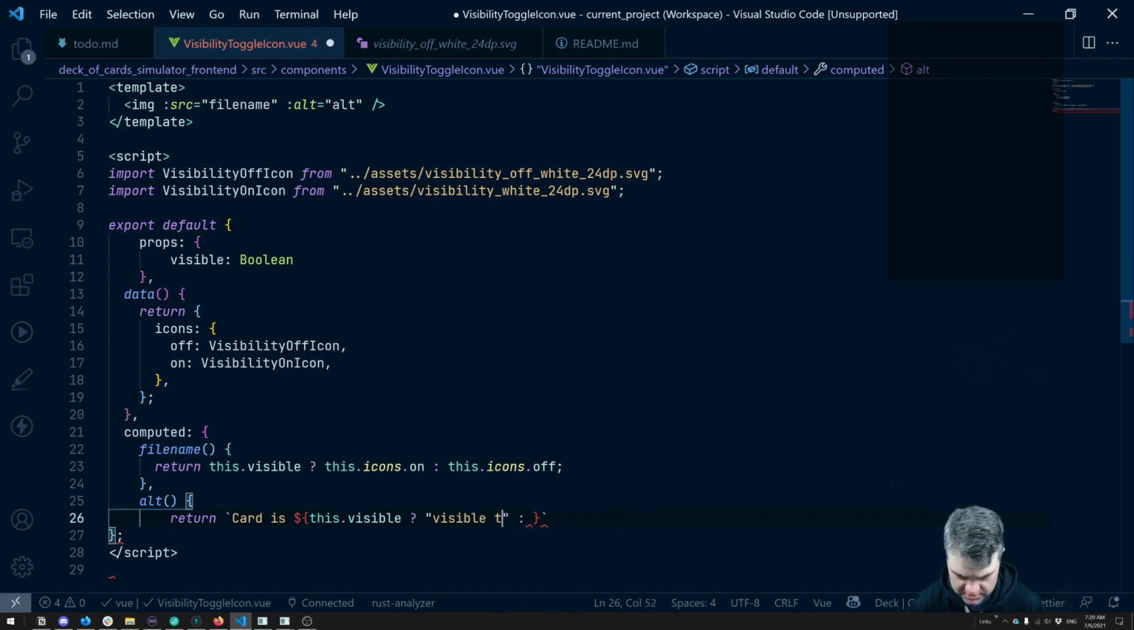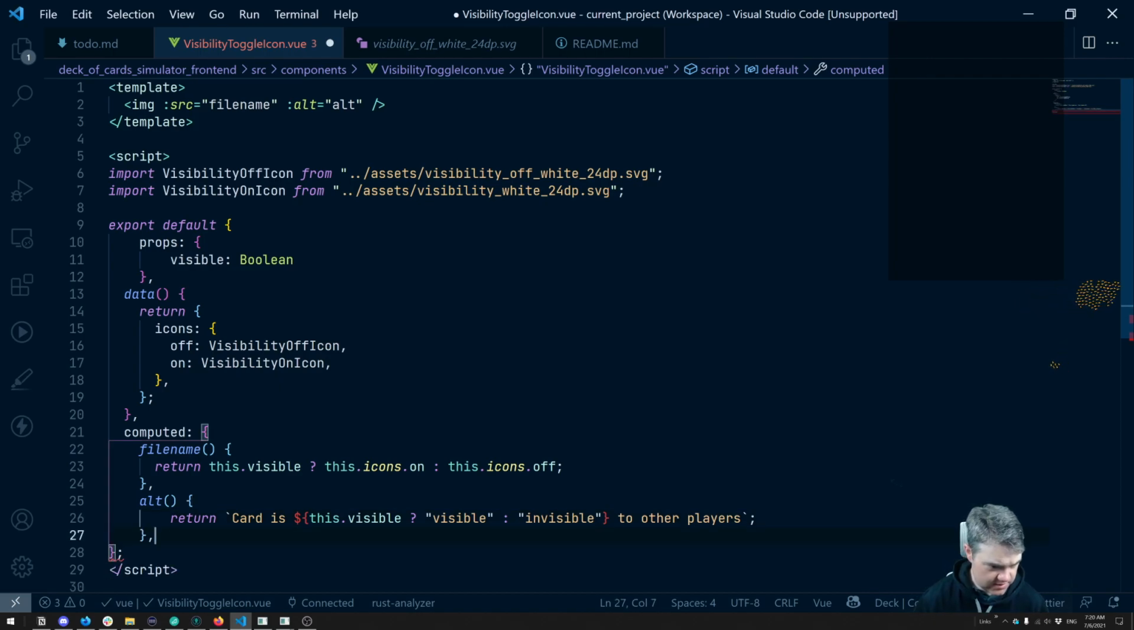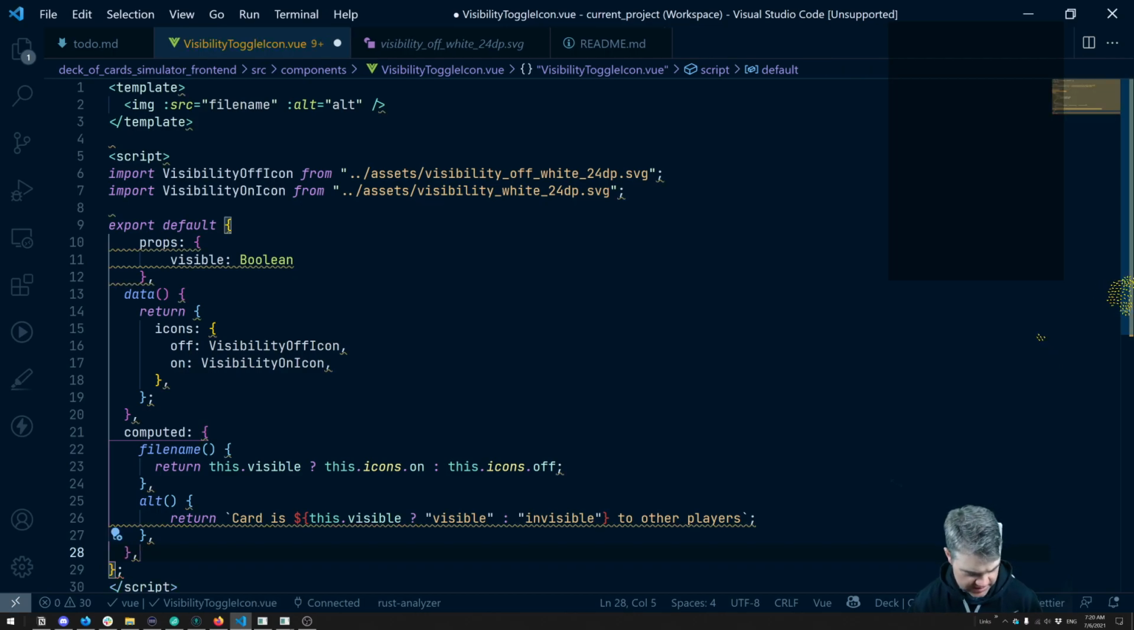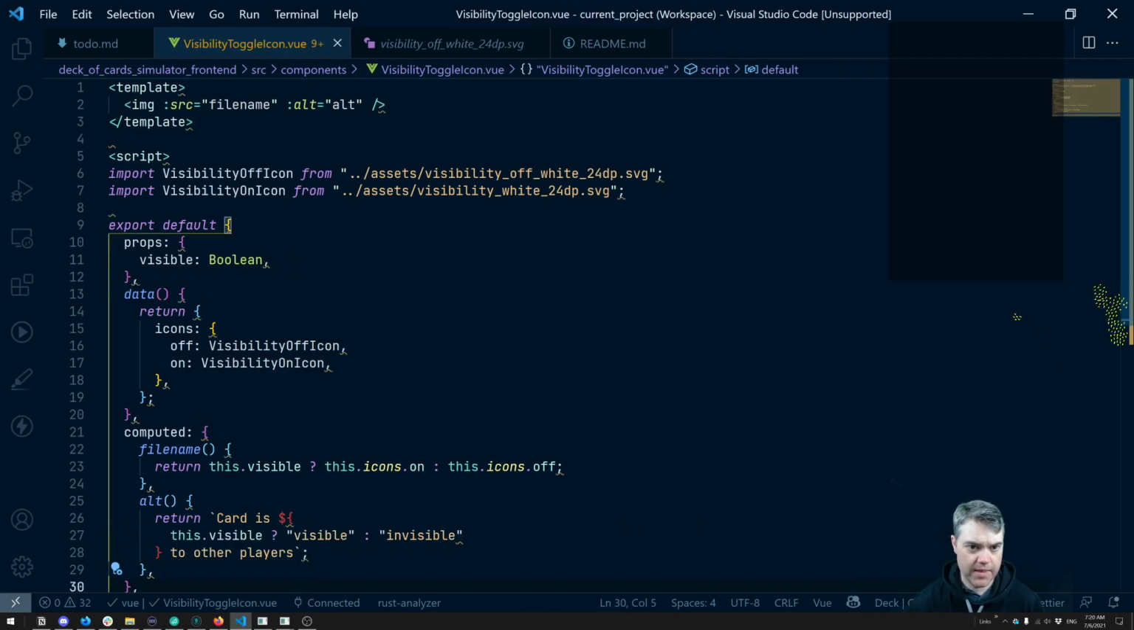Actually, let's do this. Visible to other players. Okay. Then we close that. Then we close that. Okay, so we're all good here. So that should provide us all of these things. And I think this should be usable now.